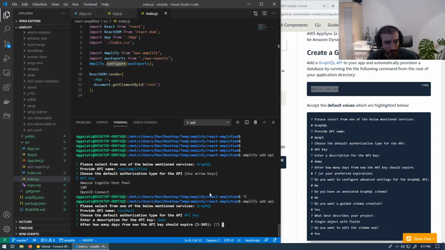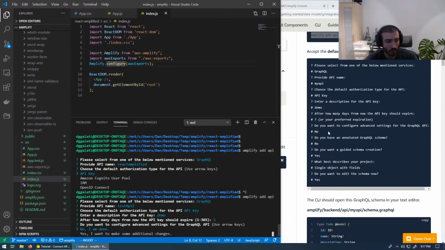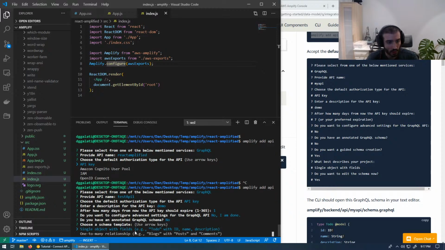After how many days should the API key expire? Say 1 day. Do you want to configure advanced settings for the GraphQL? I don't even know what I'm doing. What do you think? No. Do you have an annotated? No, I definitely do not. Choose the schema template. Single object with fields.